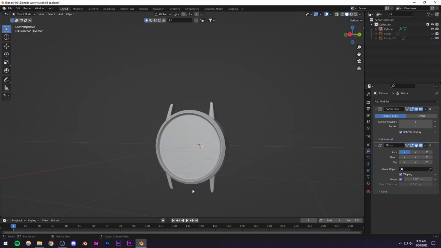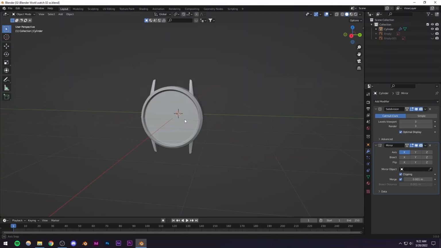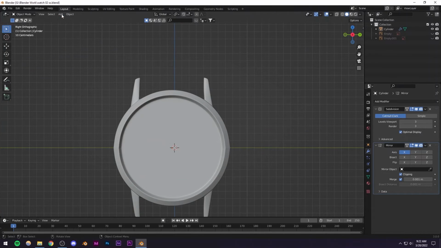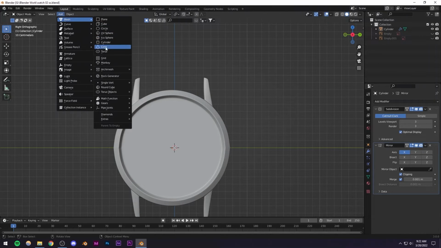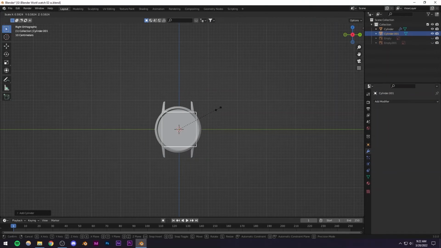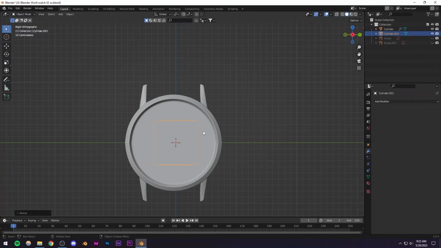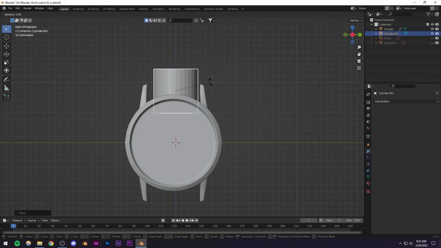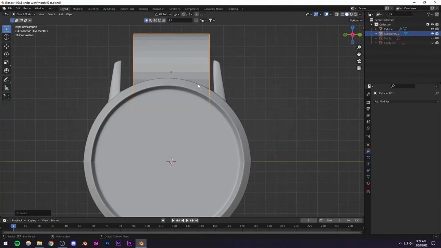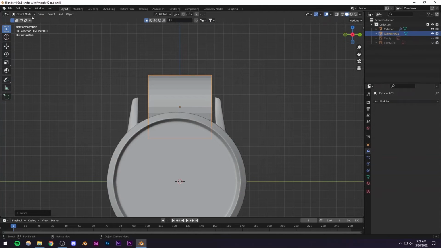So alright, we are done with the watch face basically, and let's actually add a mesh cylinder, and I'm just going to reduce the scale, and I'm going to be moving it up in the Z axis, and let's rotate it in the X axis 90 degrees, and this is going to be the bar which goes right there.